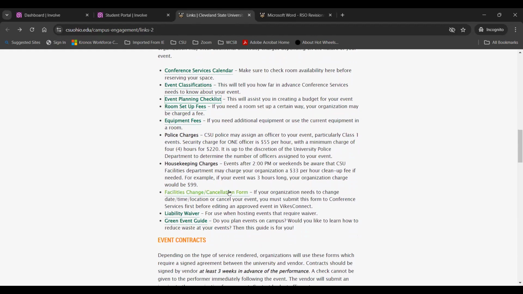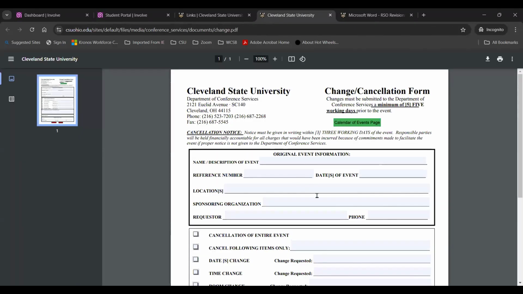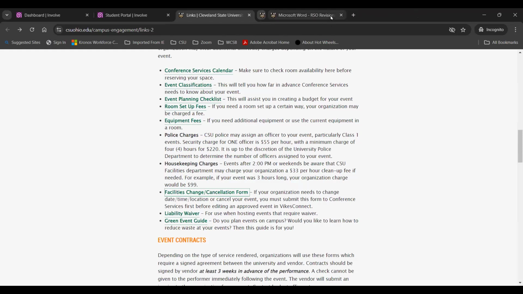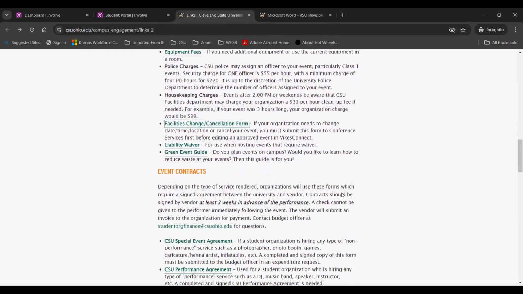This form here is the one that you fill out when you need to cancel or change the date, time, or location. Fill this out and give it to conference services. Once they approve, then you can go back into VikesConnect and make your changes to your event. I also provide a liability waiver and a green event guide.